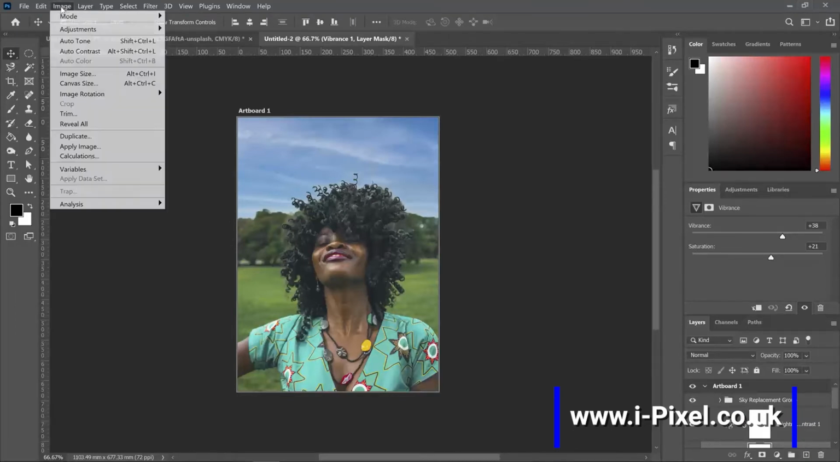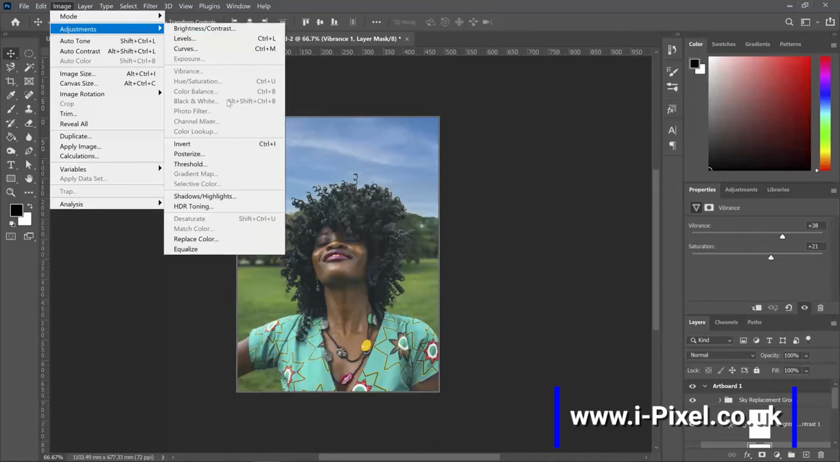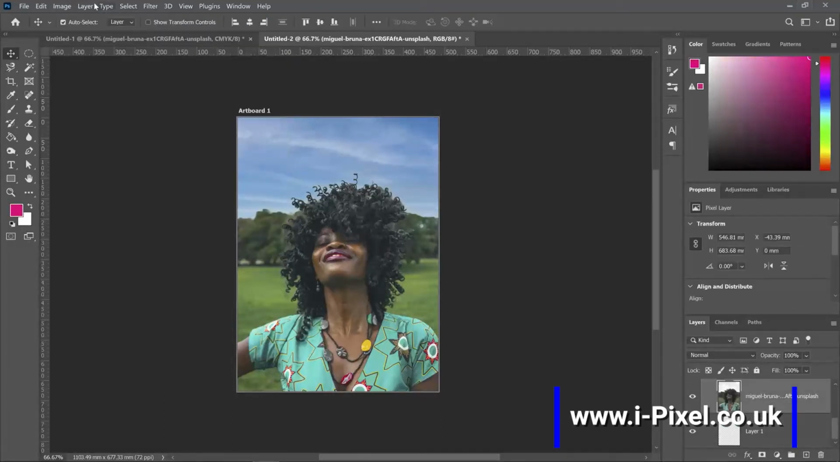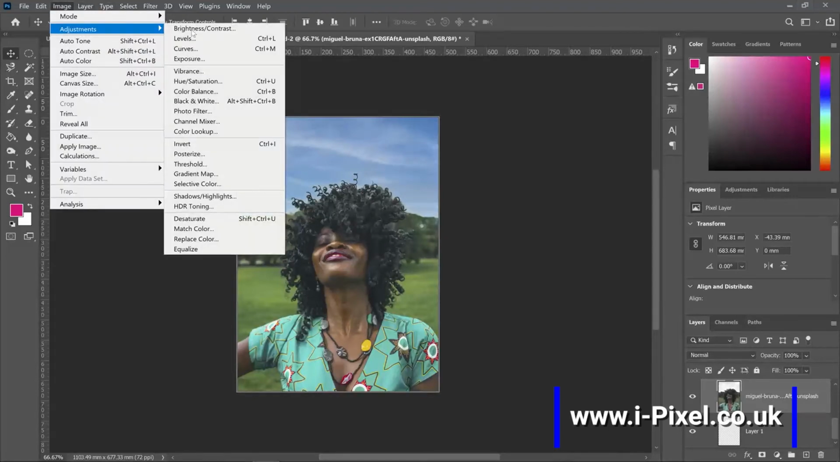Now you can find these also under the menu, image and adjustments. Now make sure you see that the options are not highlighted. That's because the image is not selected. So you make sure in the layers panel that the image is selected. Then you go to image and adjustments.